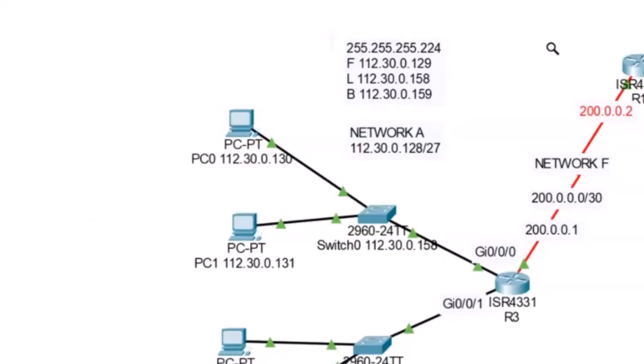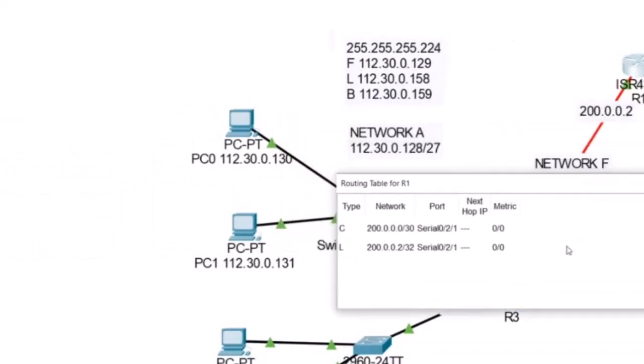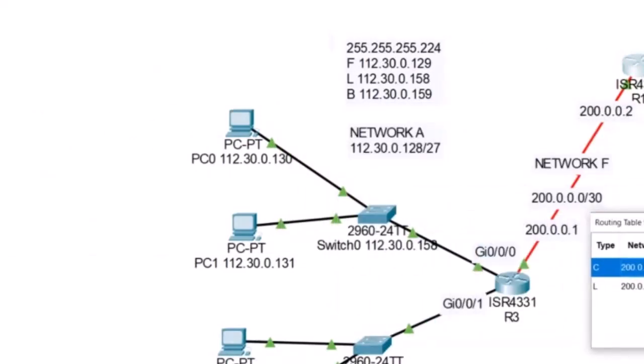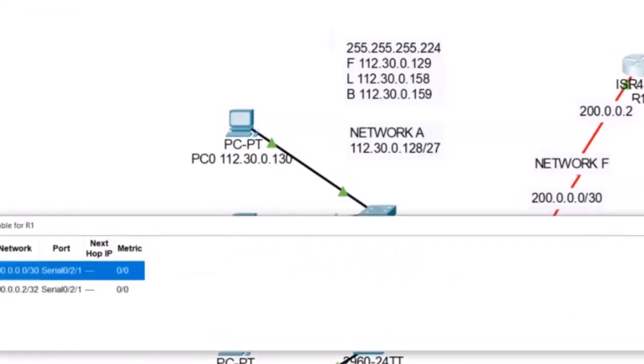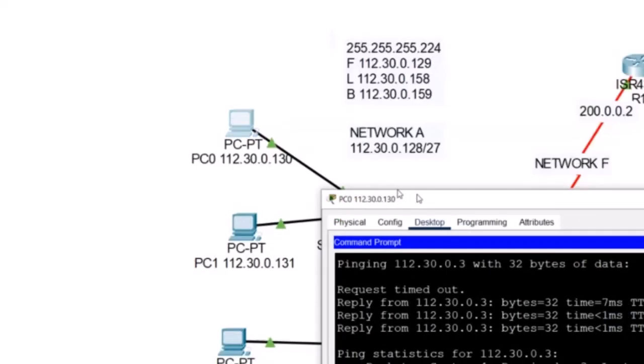If you go to the routing table of router 1, you will find only the WAN. This router does not know anything in the world other than this one. Remember, the router makes decisions based on the contents of its what? A routing table. So now I will try to ping, and the ping fails, but I will show you why it fails.